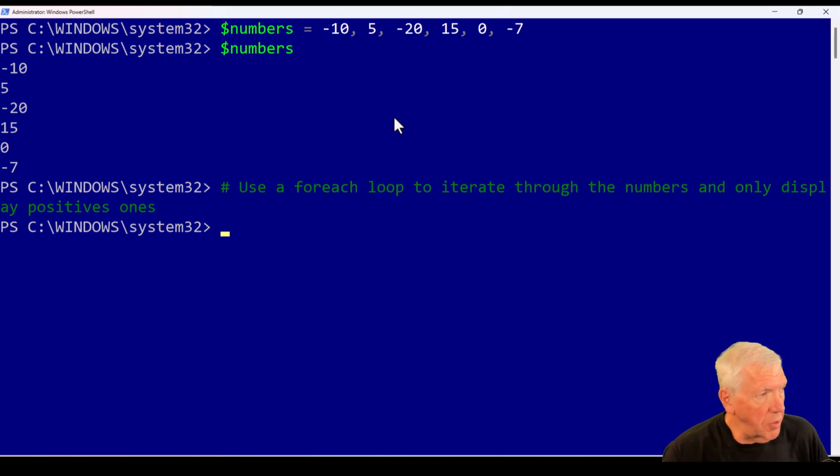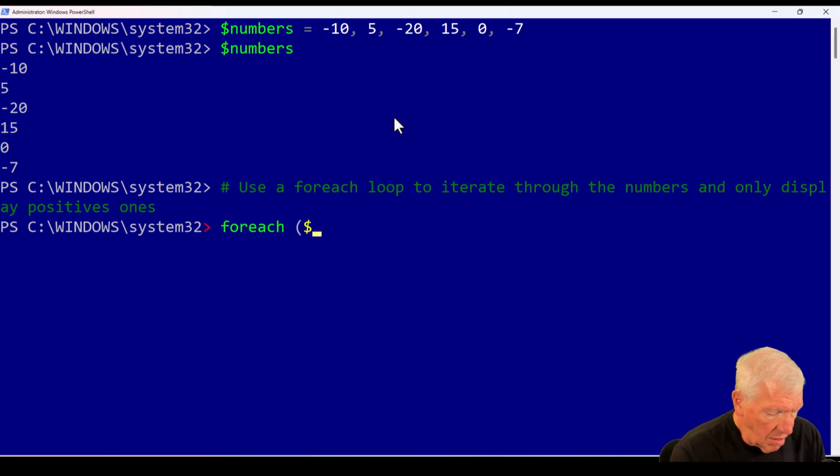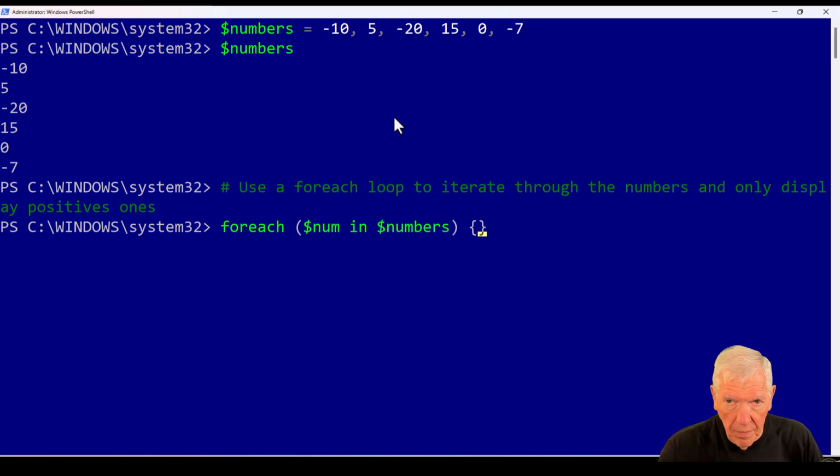So it uses the for each command. So we're going to say for each, like this. I'm going to put a parentheses in here because I'm going to tell it what I want it to do. And I'm going to say $num in $numbers. And then I'm going to put in 2 curly brackets. Okay, so that's my code there.